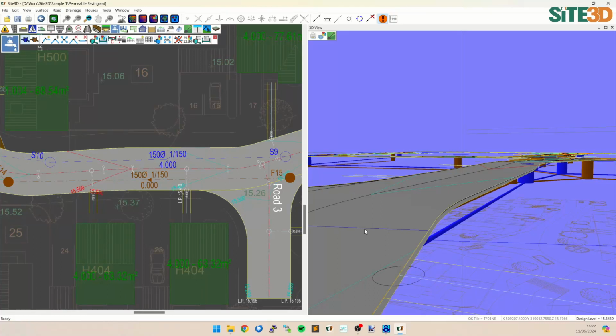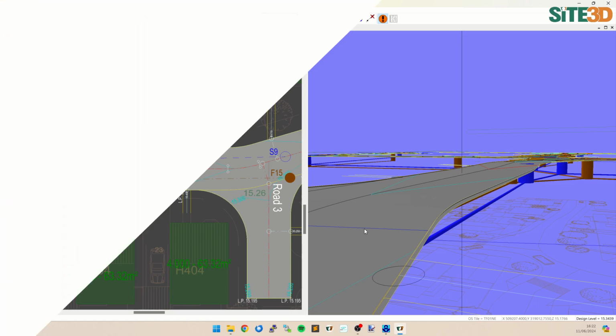It's David from Site3D here, and I'm going to show you non-circular conduits and multiple barrels in Site3D.